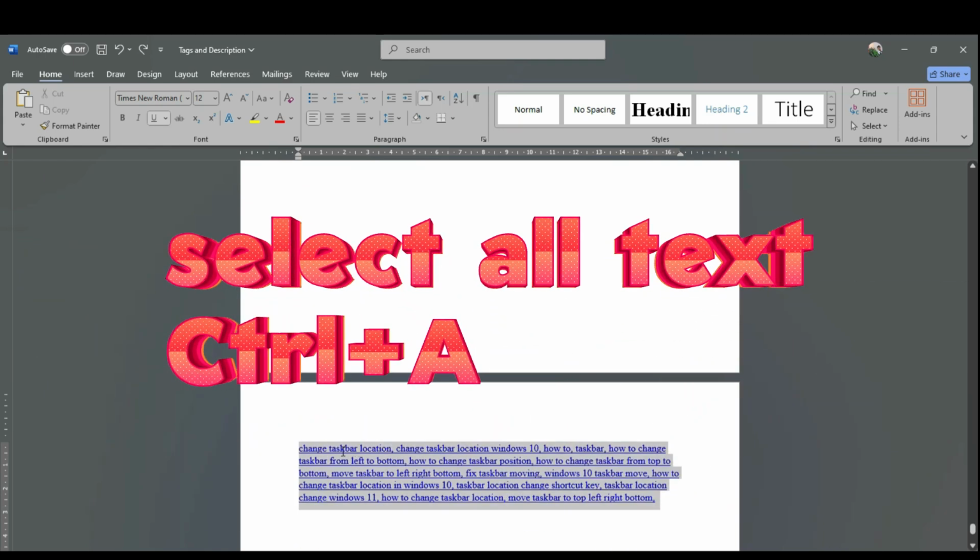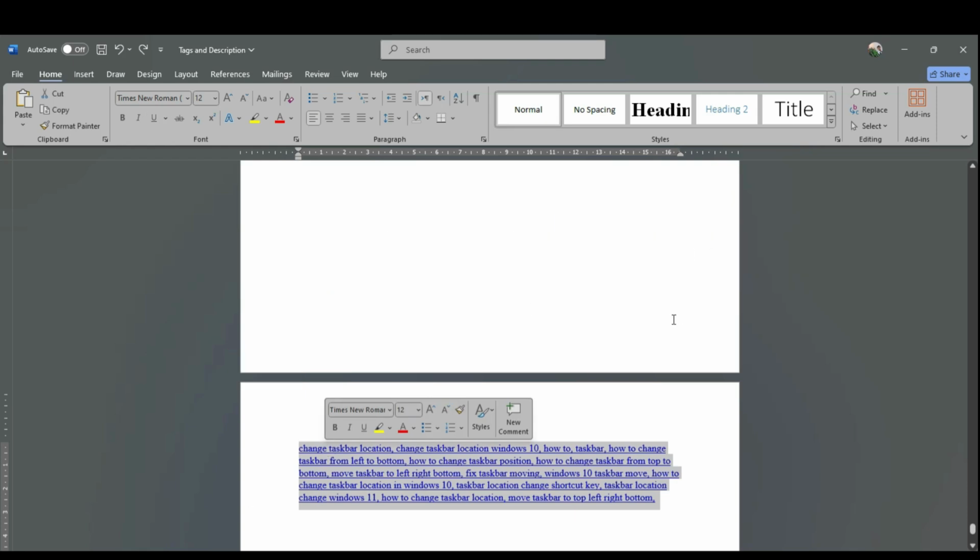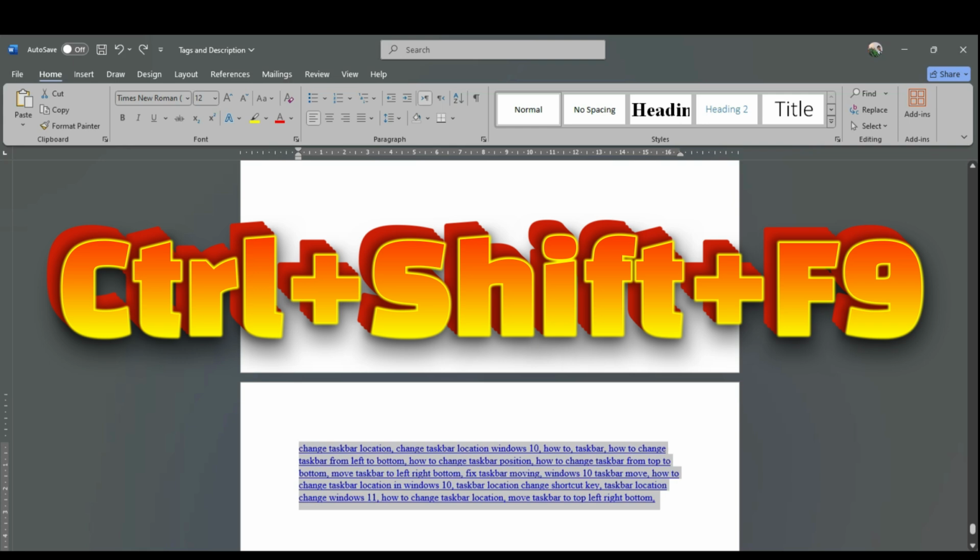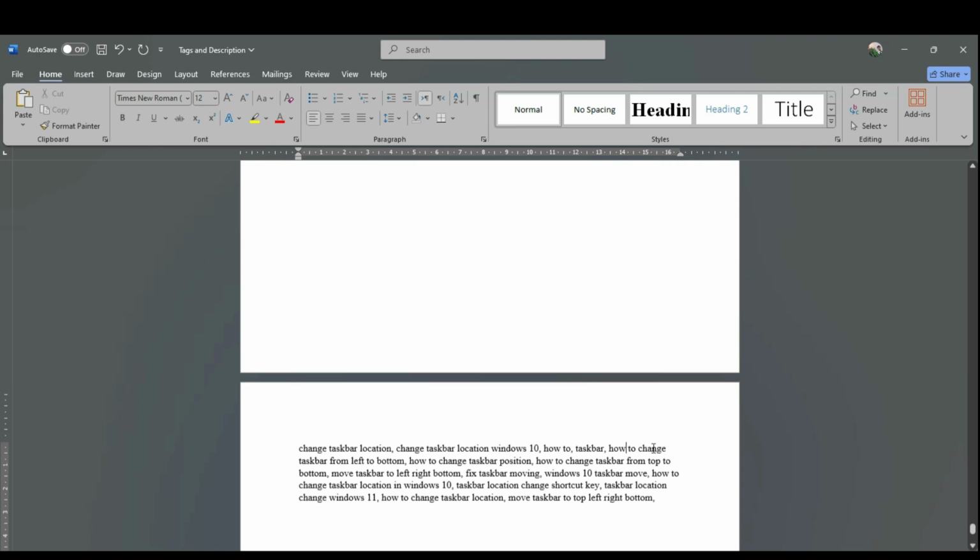First, select all the text by pressing Ctrl+A. Now press these three buttons at once: Ctrl+Shift+F9. Here is the magic: all the hyperlinks from the text are removed at once.